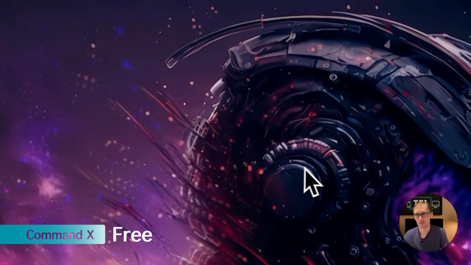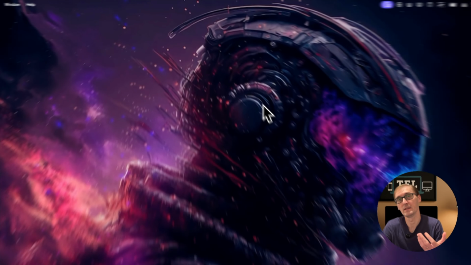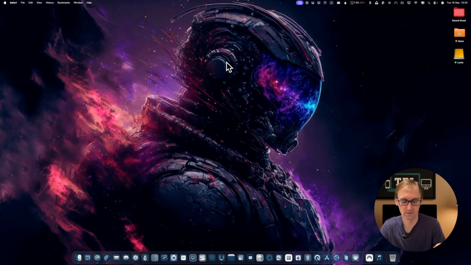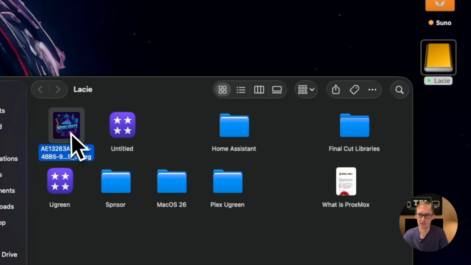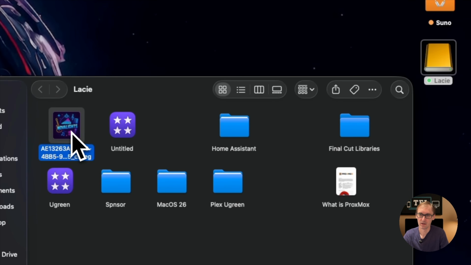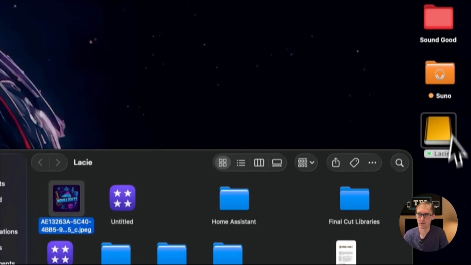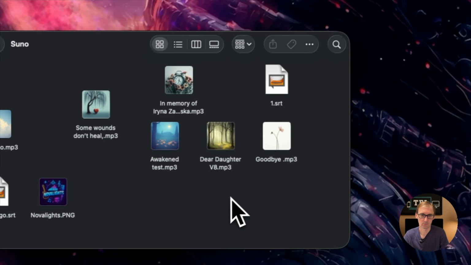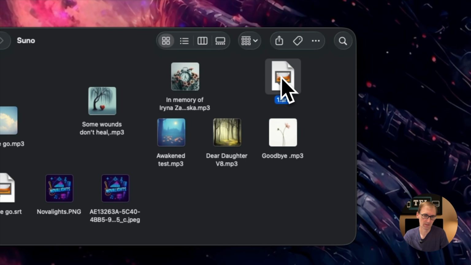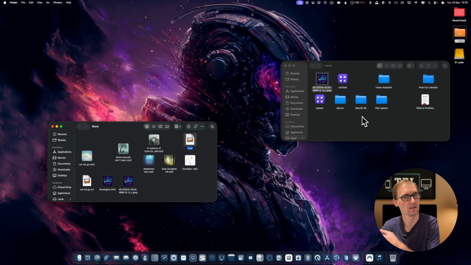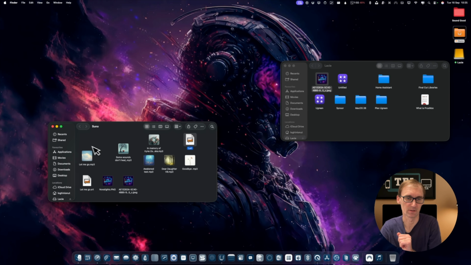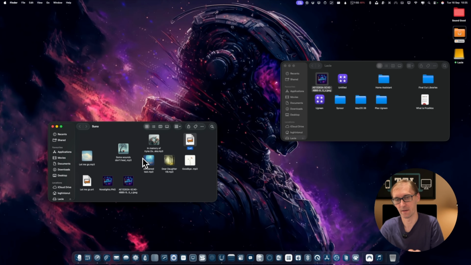Now the next one is called Command X, and I don't understand why there's no built-in feature or built-in option for this. Now I'll give you an example. If I go to this hard drive and I want to copy this picture, right, I can Command C and then paste it right here. But if I want to cut this one, for example, I want to copy it here, but the moment it copies, I would just want to delete it from this one. There's no option to do that in macOS.